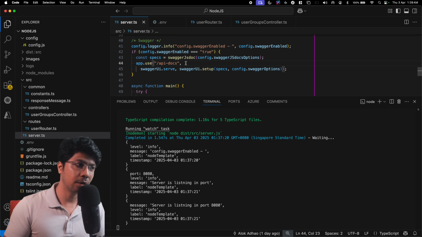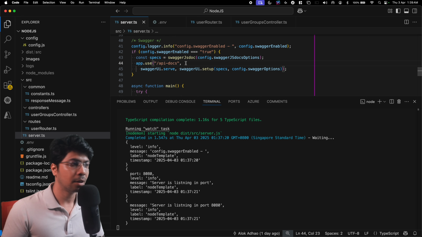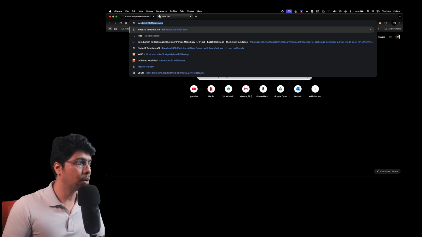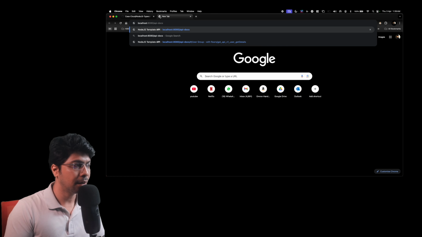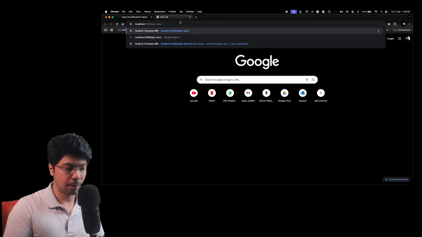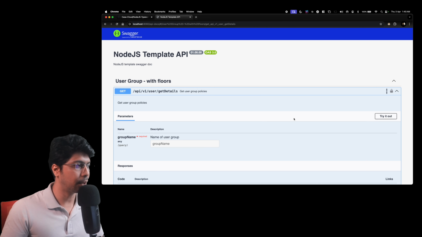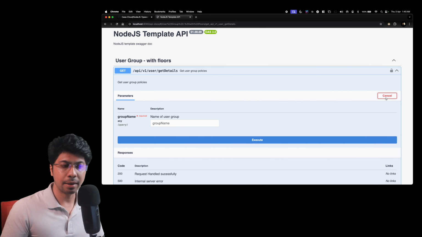Okay, let's look into the Swagger documentation file now. Where will we look? The server URL slash API docs. Let's go here to localhost:8080/API docs. Let's see. Here I have the Swagger documentation file. The API that we were expecting, that is API-v1/user/get details. And if we open this particular one, we can try it out.